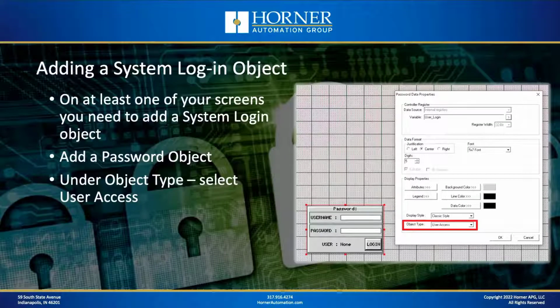At the very bottom, you'll notice that there is a pull-down list that allows you to select an object type. And you're going to want to select an object type of user access. So by doing this, now your password object becomes really a user login object. Okay, and then you can go ahead and manipulate the font sizes, manipulate the legend, for instance, resize the object, just get it the way you want it once you've done that.